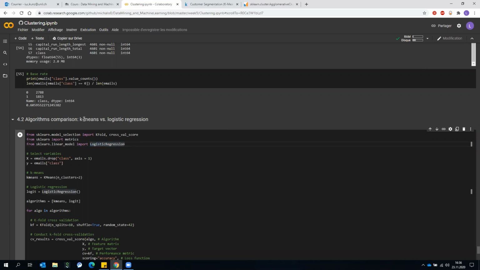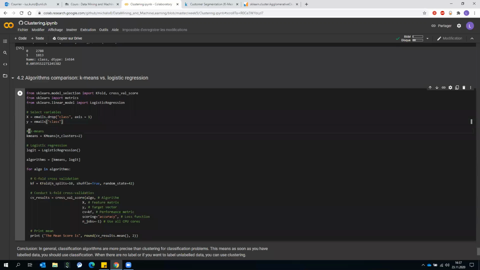I compare the k-means and the logistic regression. I first select the variables, so our x is everything except class, and our y is this class, spam or not spam. I define the k-means with two clusters, of course, because we have two classes. And I define the logistic regression. I gather them into a list, and then I use this cross-validation with 10 splits.